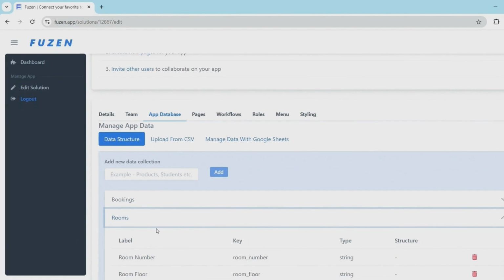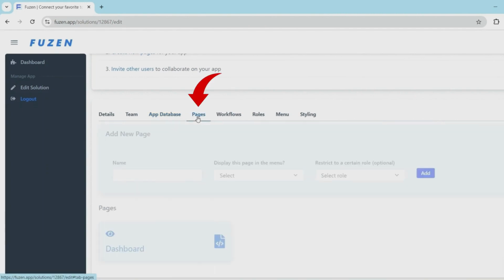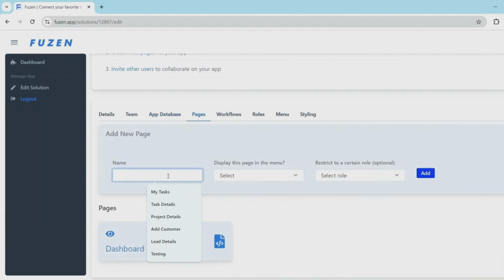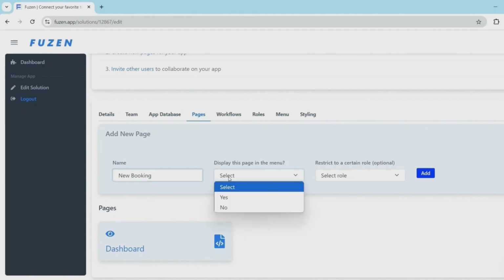Once the database is set up, head over to the Pages section. This is where you can create new pages. You can select whether or not you want to display them in the menu, as well as restrict their access to only certain roles if you want to.